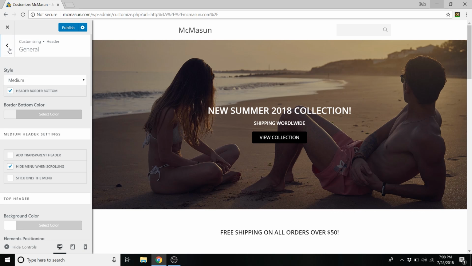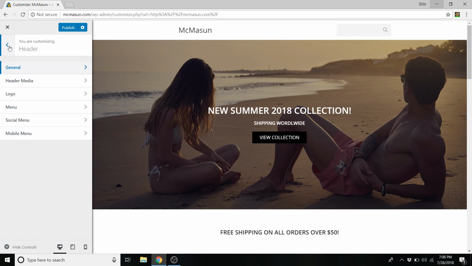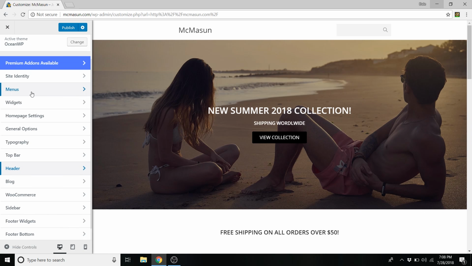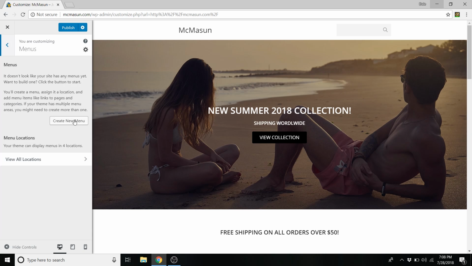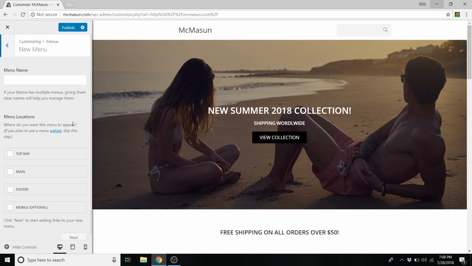So now just go up and go to this back arrow, go back one more time, and then just go down to menus right here. And we're just going to create a new menu with this button right here. So again, the menu is what's going to go underneath here. It's going to be all those buttons that you click. So we're just going to call this primary menu. Or actually, let's call it header menu so you don't get confused.